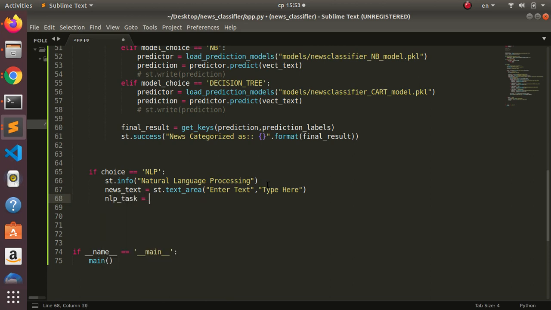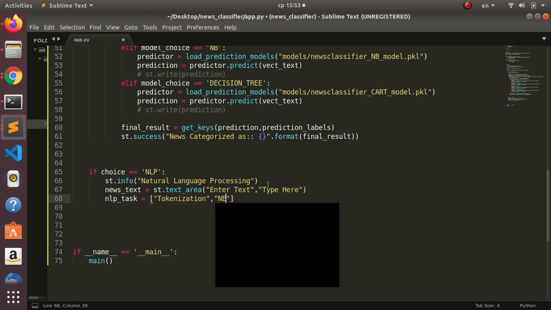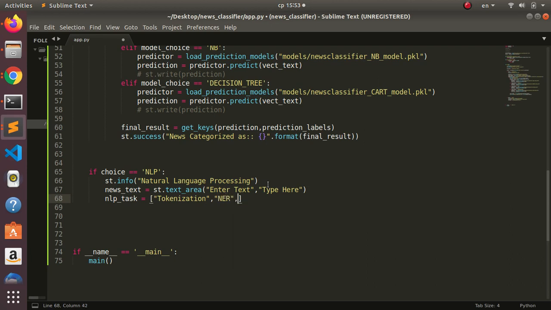And I'll give it a list of all the various tasks. So I can go with tokenization. It's going to be one of the tasks. Then we also have named entity recognition. Then the last one is going to be, let's say, anything that you want. Let's say lemmatization, right? Lemmatization. So what is the difference between lemmatization and stemming? Okay, very interesting. So that is the basic task we'll be doing, and then we use the normal stuff that we have been doing for the task choice.